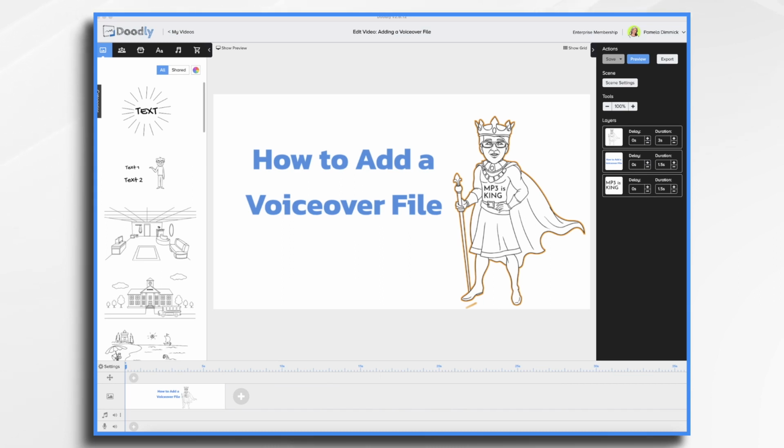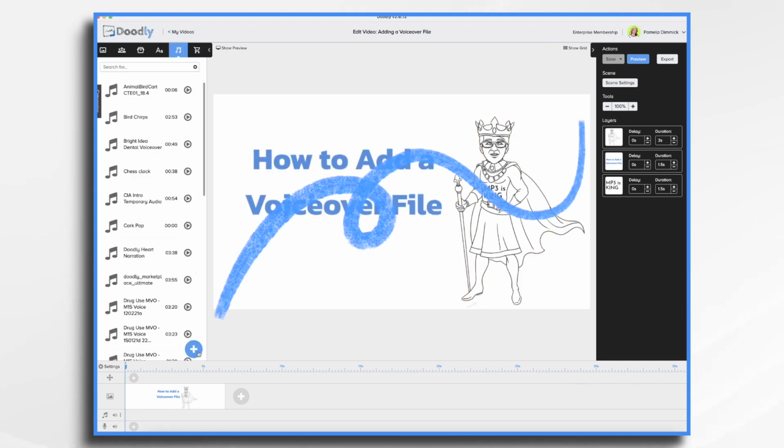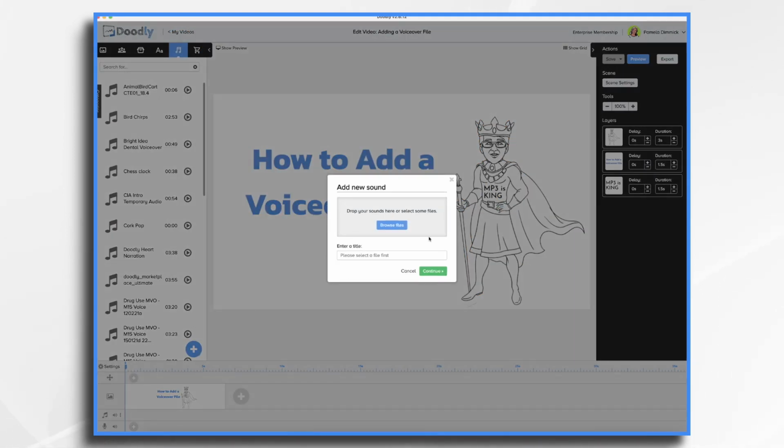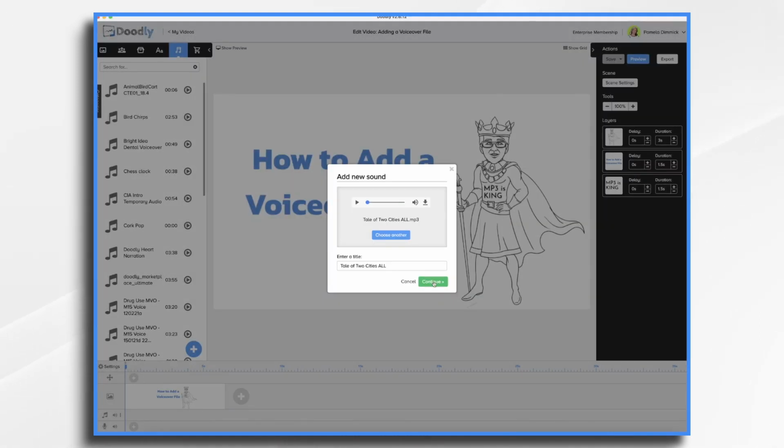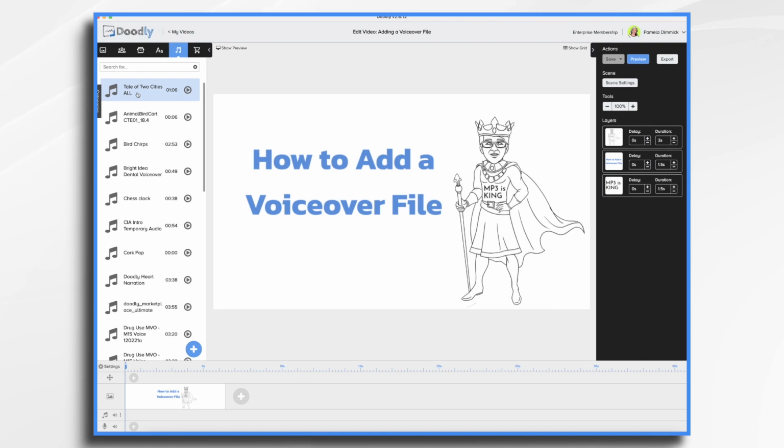My preference is put the audio in first. It's so much easier to time the graphics to the existing audio than the other way around. So that's what I'm going to do. We're going to go over to our Sounds tab, click the blue plus sign, and navigate to your files. So here's my audio file. I did a couple paragraphs of A Tale of Two Cities. And I'm just going to simply drag it into the timeline.